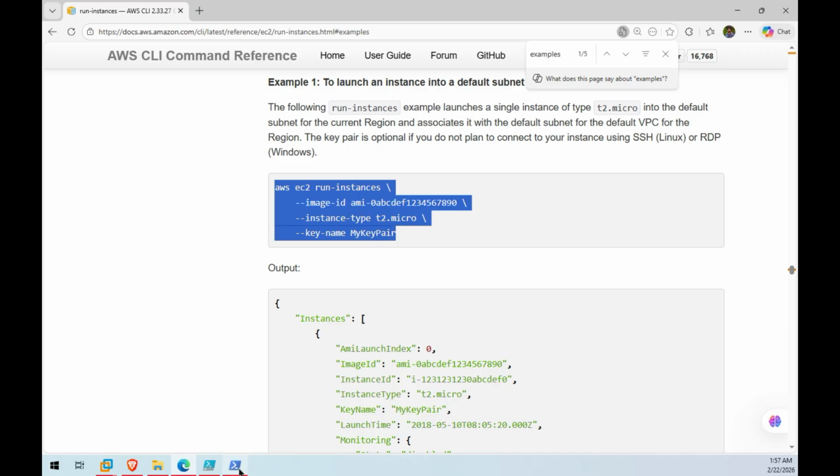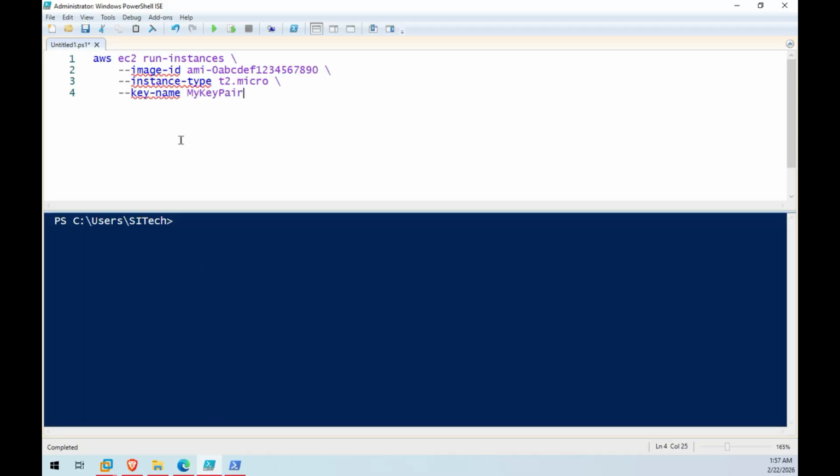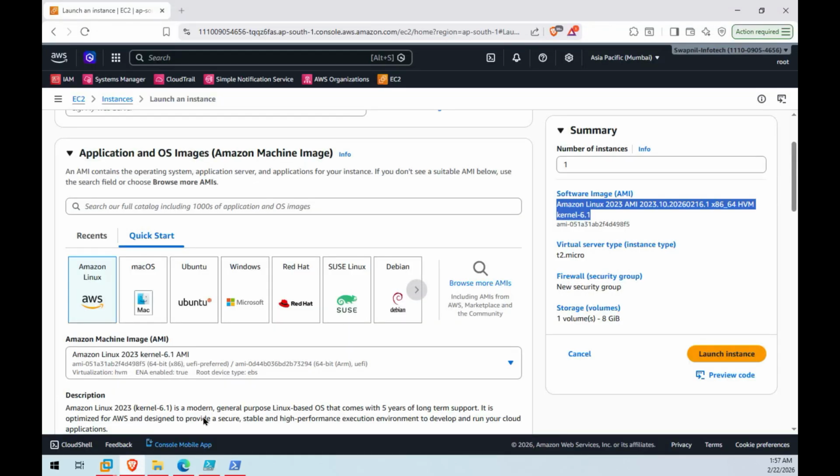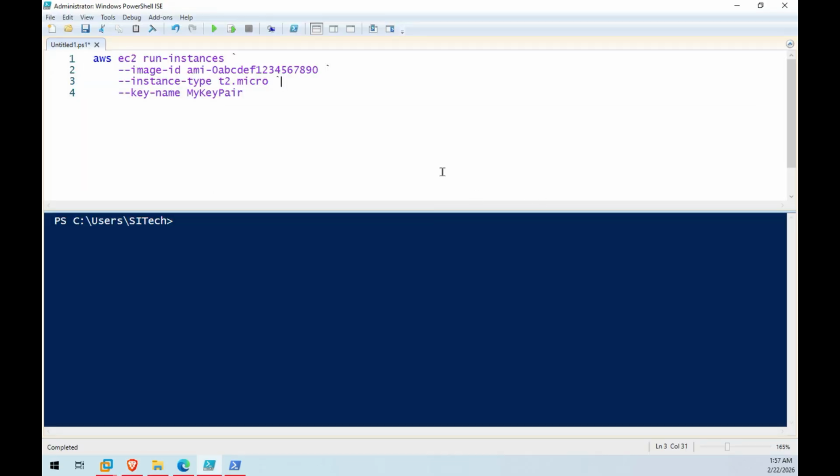So let me go to the console. As I said, it is showing a red mark because the backslash is not acceptable in PowerShell, and we have to use the backtick. So let me replace that character. Perfect. Now aws ec2 run-instances, then the AMI image ID. What image ID do we have? This is the image ID, so we copy it. This is the instance type, t2.micro, then the key name.